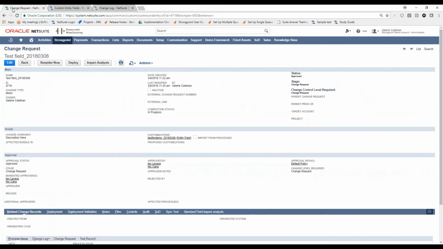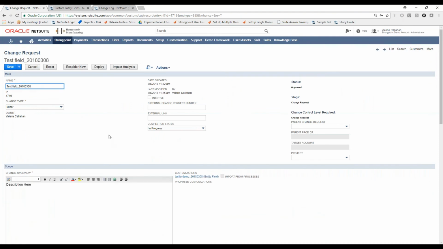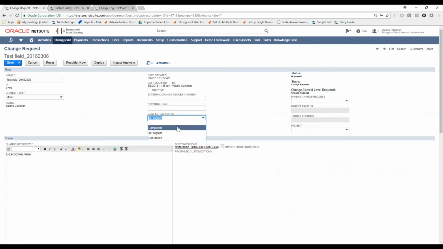The next thing I'm going to do now is go ahead and edit my change request. So my changes are done. I'm satisfied. Everything's gone the way it's supposed to. And I'm going to move this into a completed status. Go ahead and save my change request now.